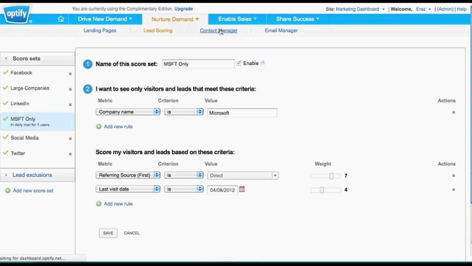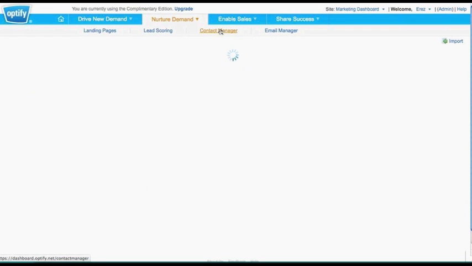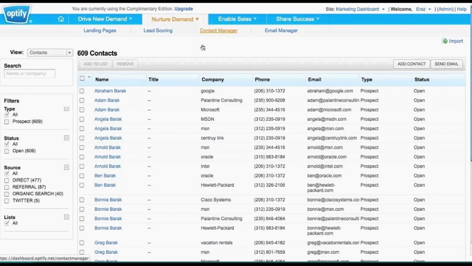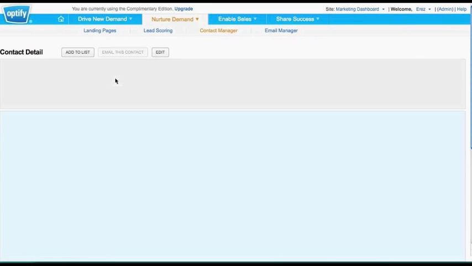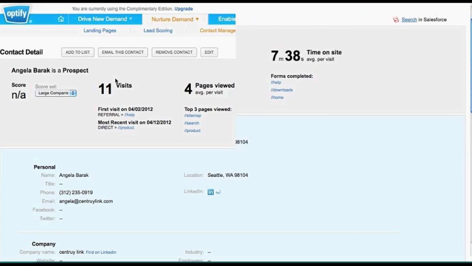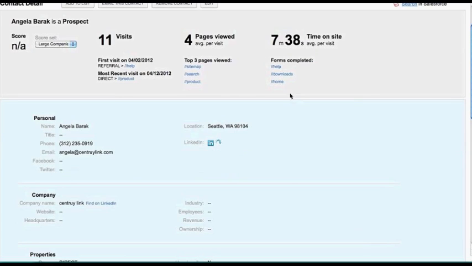We'll also be able to take a look at Contact Manager to see who these visitors and leads are. Within Optify Contact Manager, it's a place where you can have a centralized location to segment out your contacts to send different messages and follow up with them. So in this example, we can say Angela Barak from CenturyLink. Her contact detail, again, has the same metrics like you would in a lead score.